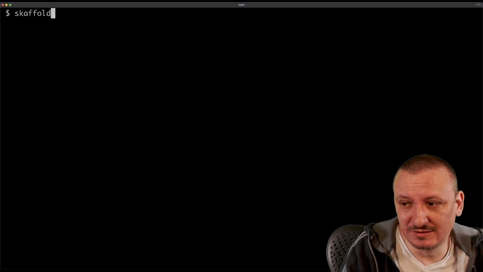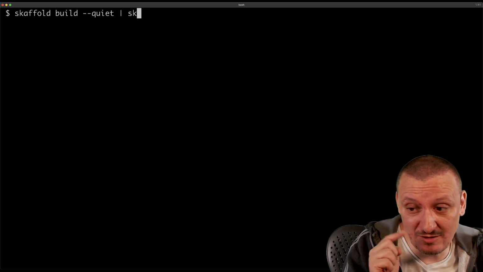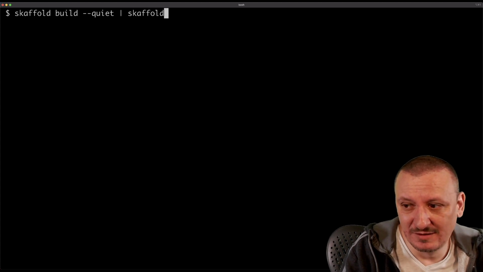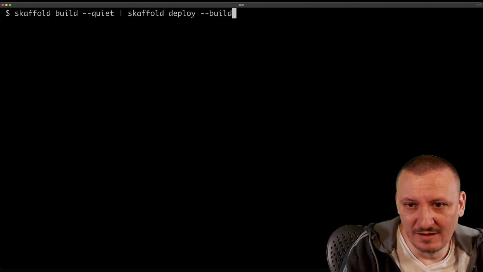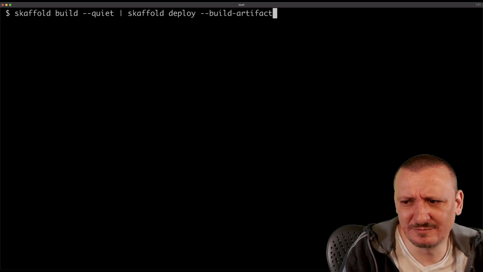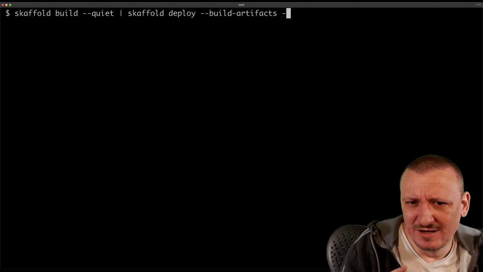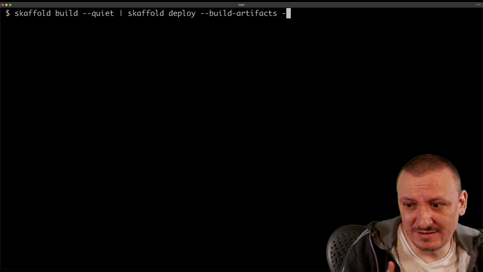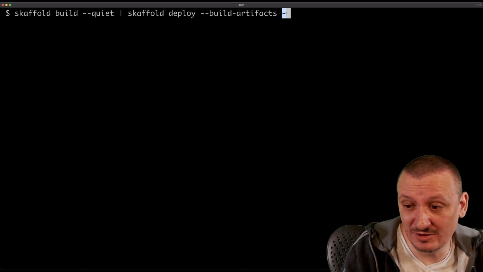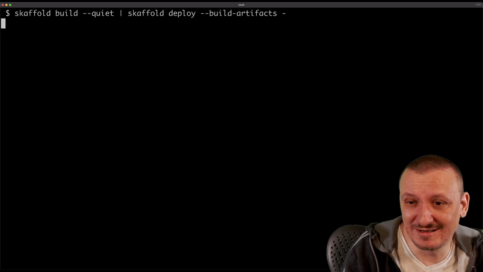I could do skaffold build --quiet, and then pipe the output of the JSON to skaffold deploy --build-artifacts -, right? So either I would have build and deploy as separate processes and something happening in between. In that case, I would redirect the output of the build to a file, and then I would execute skaffold deploy --build-artifacts and the path to that file with the JSON that contains the specific tag that I want to deploy. Or I can just pipe one into another and then use dash, which symbolizes standard input.